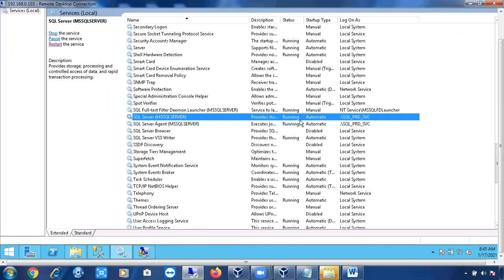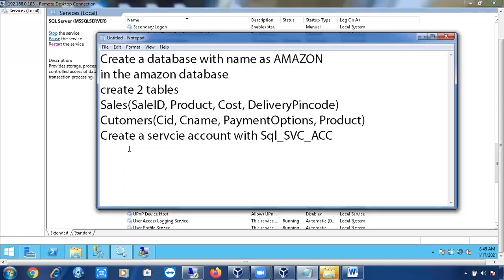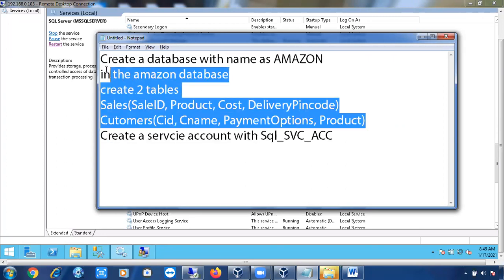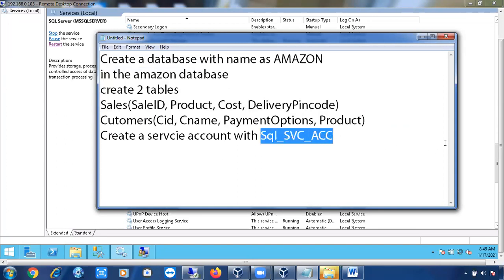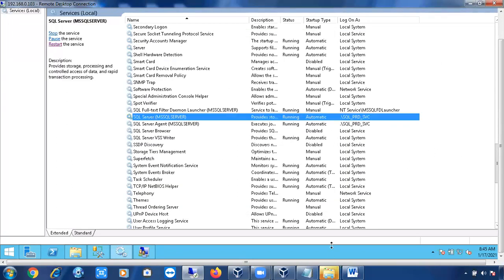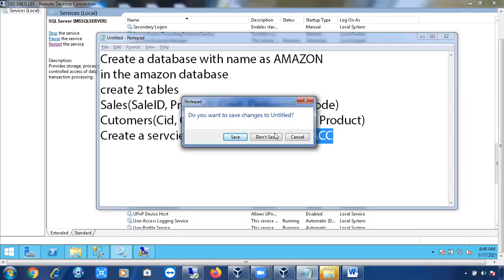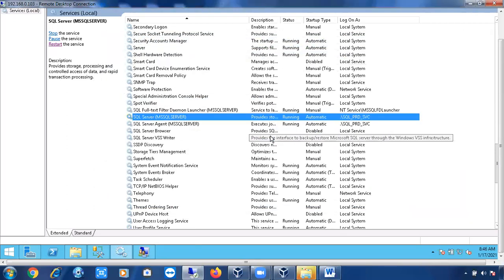Okay, about the assignment I'm giving you: apart from the first assignment, just create a service account with this name. I created one with a different name, SQL prod svc, but I am asking you to create one with the name SQL svc acc, and change the service account. Got it? That's it. Next week I'll ask you, so please try to create it. There are no punishments if you don't, but try to be responsible.